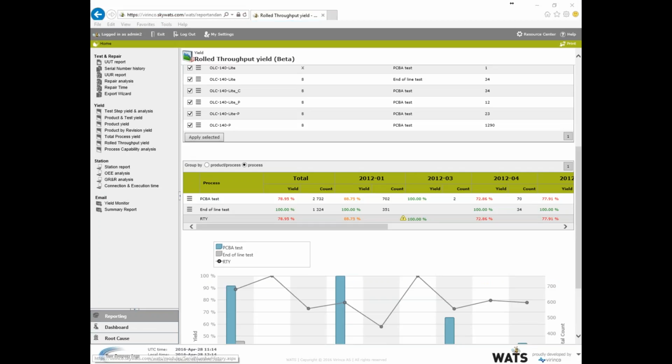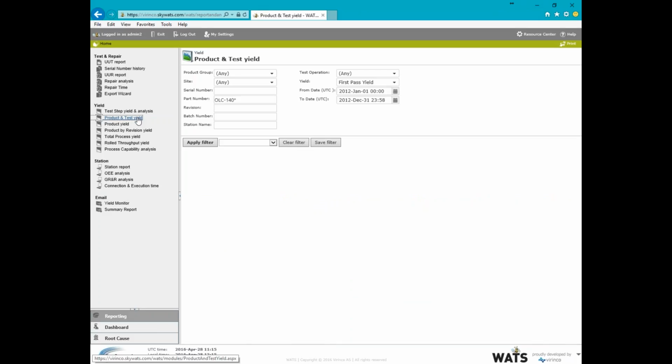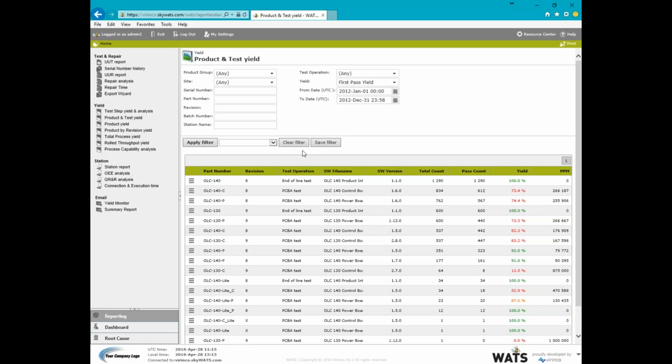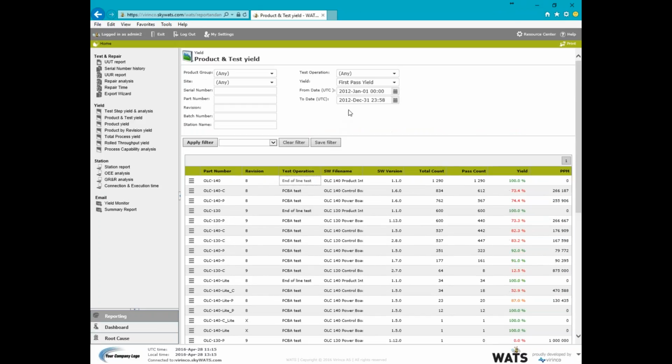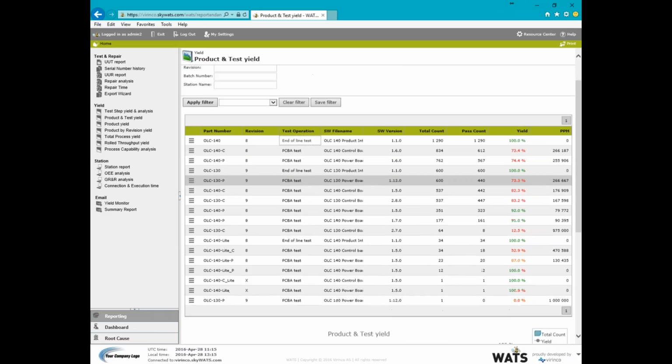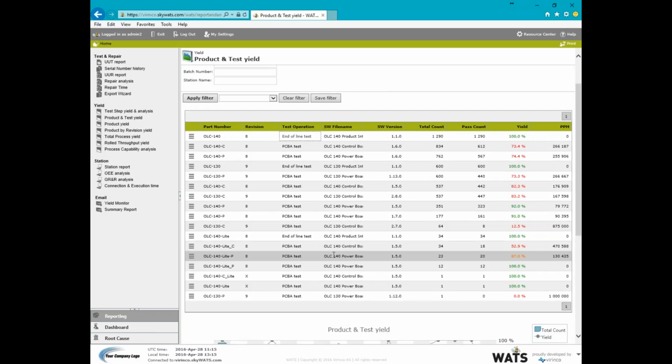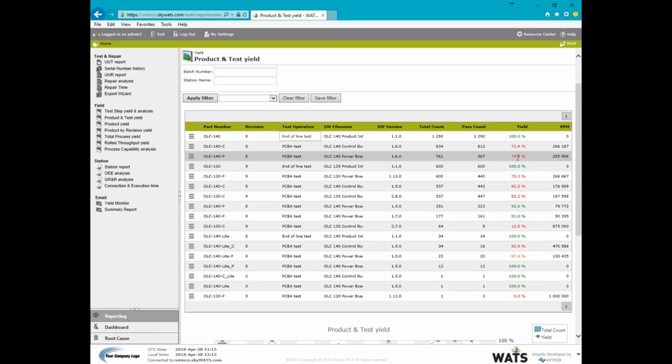So next we're going to look at the product and test yield. This particular report shows me an overview of everything that has been tested based on the part number, the revision, what operation, and even the software version for the test sequence. It gives me a complete overview of everything for the time period I've selected. So for this year, these are all the products and all the different versions that have gone through my test system. And the yield is of course listed at the end here.